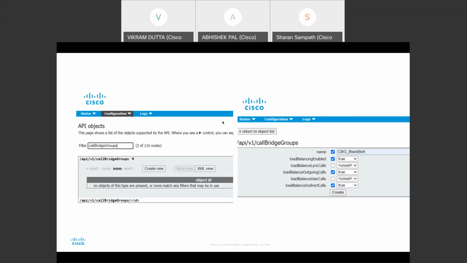as well as for my Expressway. And then whether I want to load balance my link calls or not, I don't want to. And then load balance outgoing calls: yes, I do that. And load balance indirect calls: yes, I want to do that also. But in case you want to do that for user calls, you can do it for the user calls also. Load balance outgoing, load balance link calls. I'm not sure if we are supporting that now. What I can recall is that it was not there in the earlier versions, but I have to check if it is supported now or not.